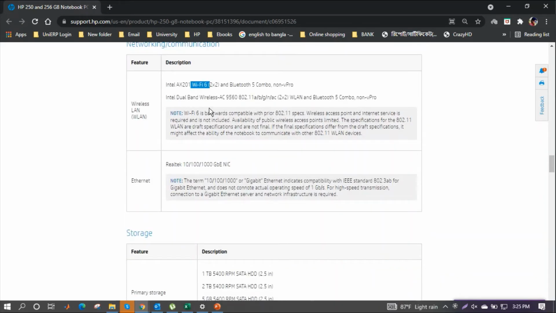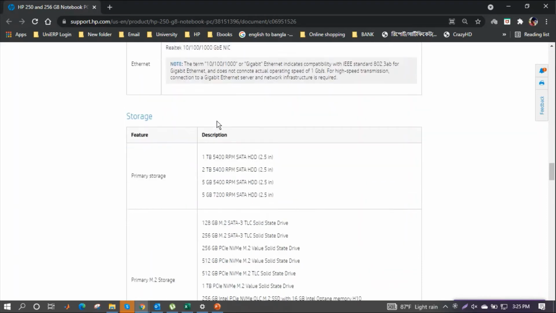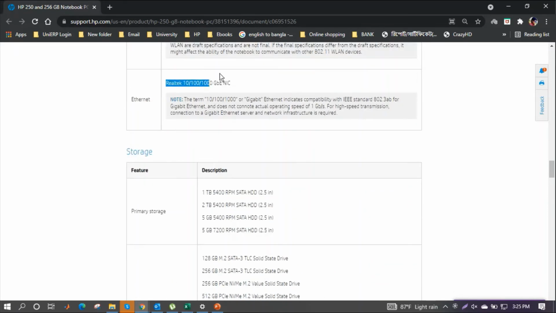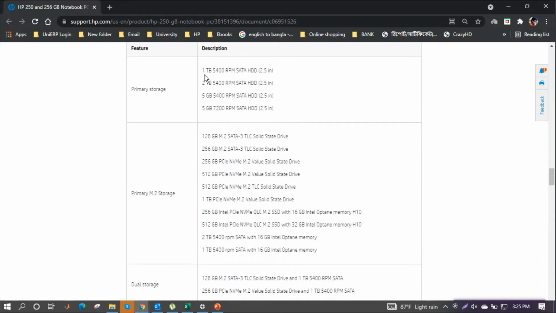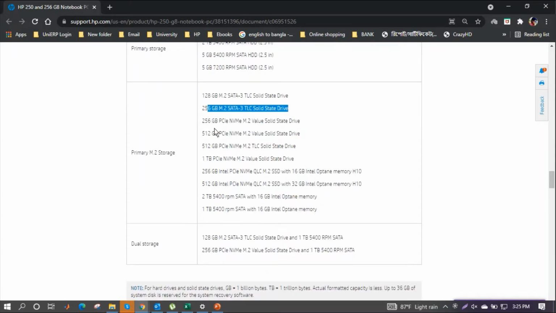It has WLAN 6, 2x2, and an Ethernet connection. 1 TB HDD, and you can go up to 2 TB HDD. It has an NVMe M.2 SSD slot.